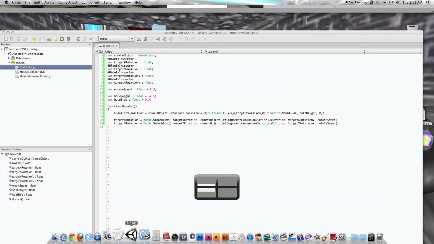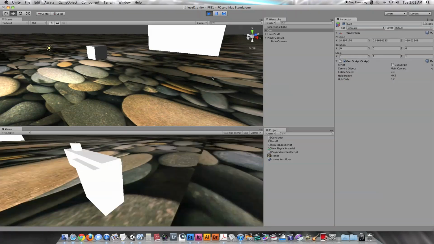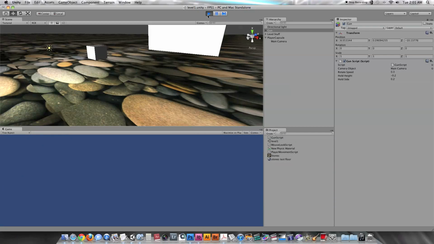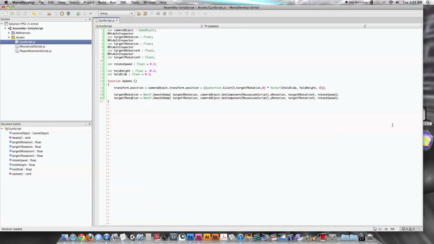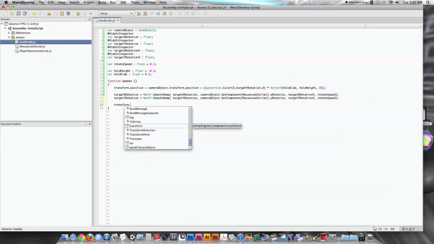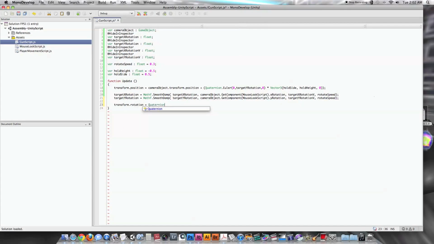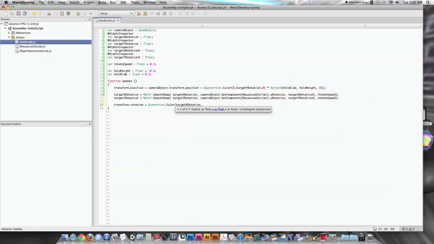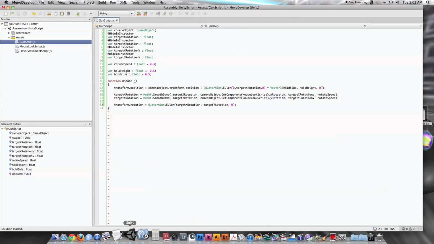Let's go back to Unity and actually see what it does. I think it will rotate with our camera slightly. It's kind of doing stuff, but let's actually go to our code and set our transform dot rotation to our target X rotation, target Y rotation, and 0. Let's see how that looks.